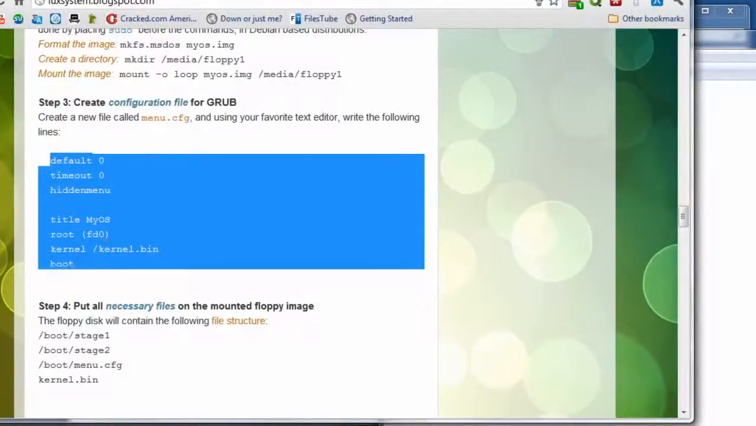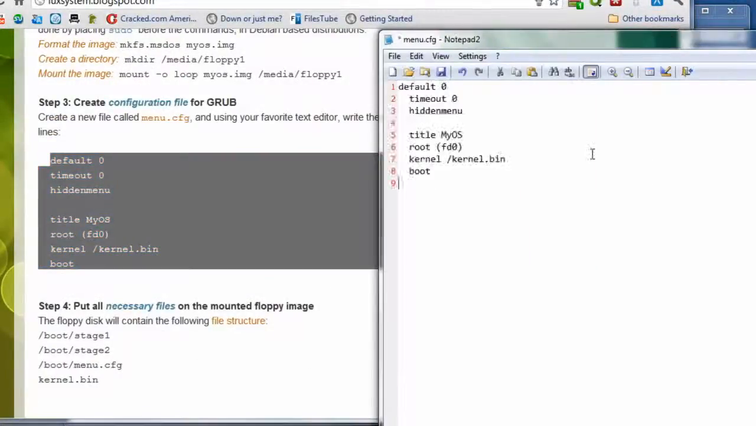Okay, so basically this is what happens. The default entry is going to be the first one. The index starts at 0. The timeout, which is how many seconds GRUB will wait for us to choose an item, will be 0 seconds. And it won't display the menu at all.